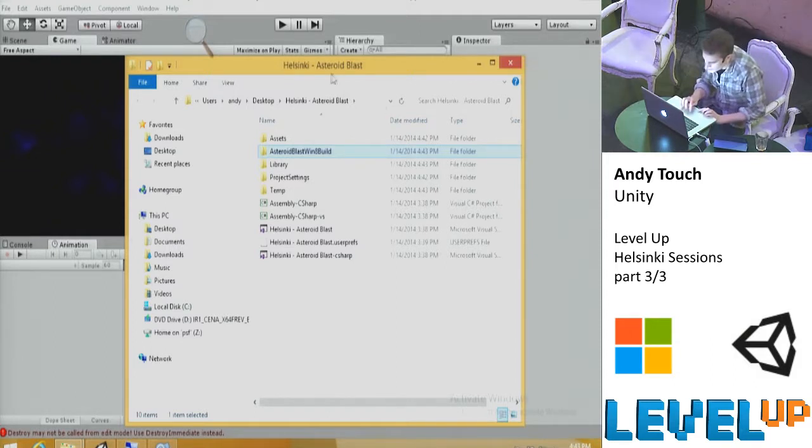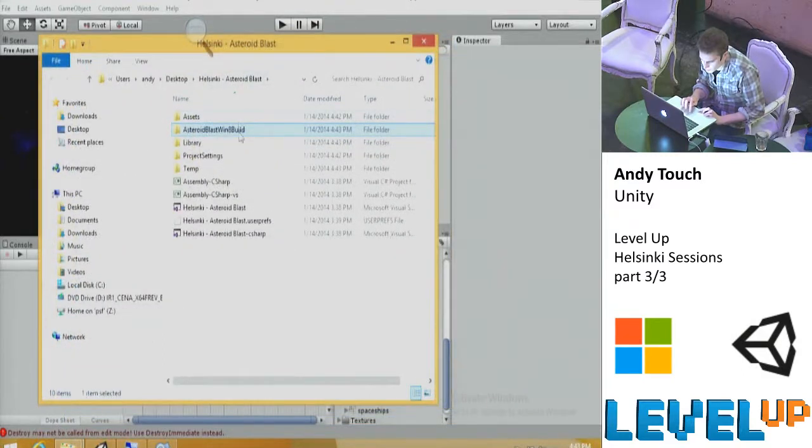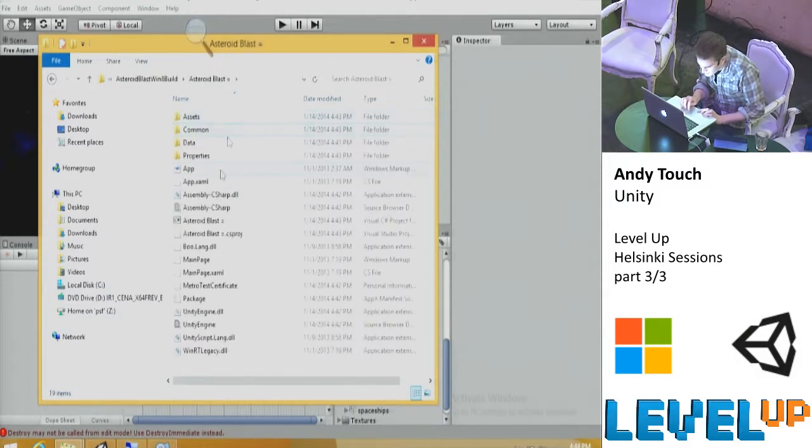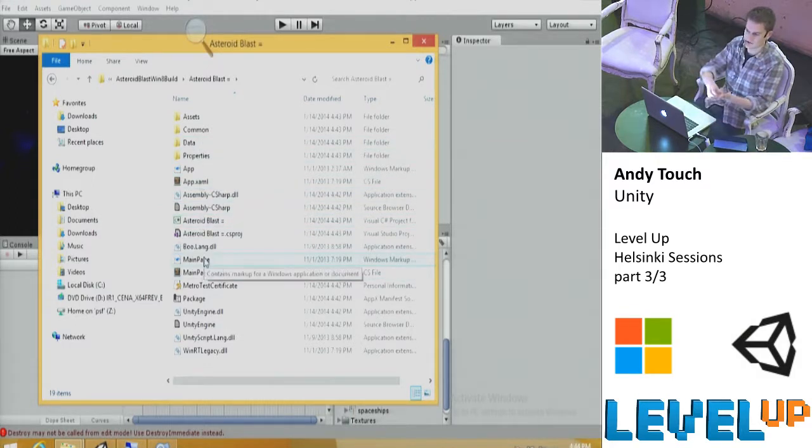When it's finished, it will show me where my Windows 8 build is made. I can open up that folder, and I've got my Asteroid Blast, and inside here it will have a load of what looks like gibberish. But this is everything. It's got the layers for Windows 8, it's got the Unity things. It's basically all your app built up into something that Visual Studio recognizes.